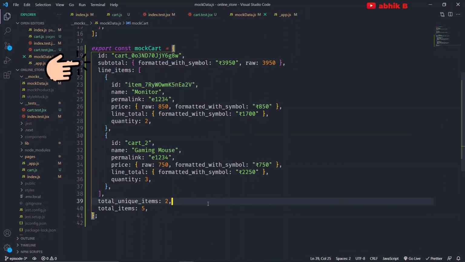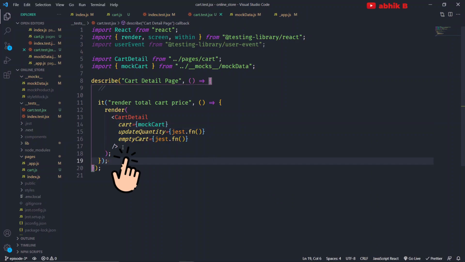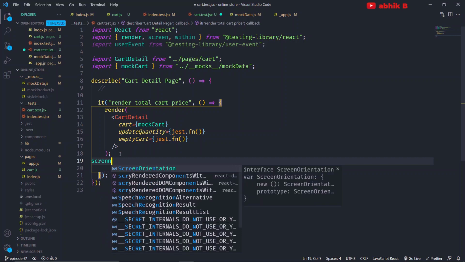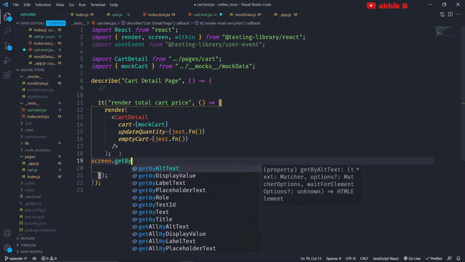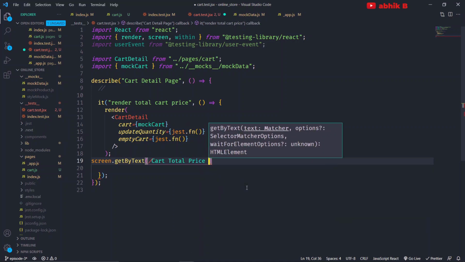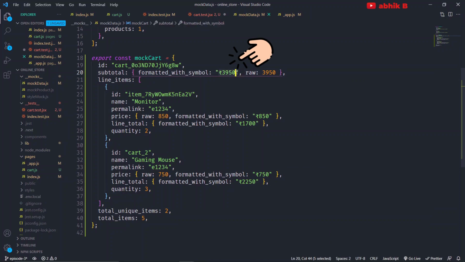So I pasted this mock cart over here, and you can see we have an array of line items, total unique items, total items, subtotal. So what I will do here is I will not import it. Now after rendering, what do we need to test? We will expect that screen.getByText cart total price. And what is the total price? If you see here in the mock data, the total price is 3950. So I will be rendering this one only.